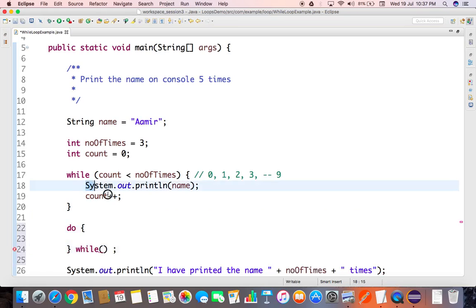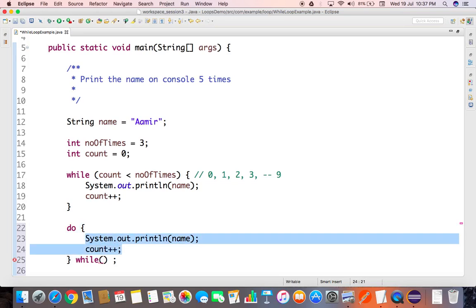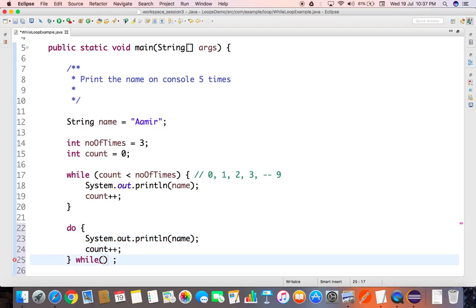The same body is going to be copied and pasted in do while. But we're not checking the condition initially. We're first executing the body. After executing it, then we are checking the condition.